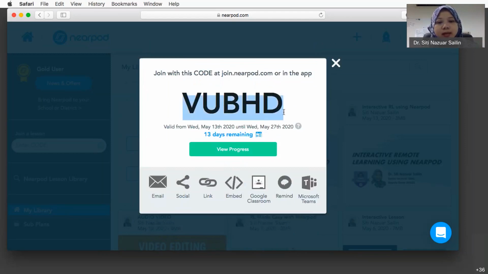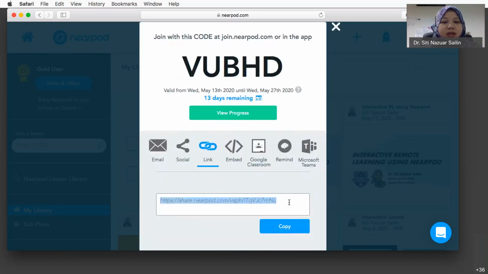You can put it in their UUM online learning or whatever learning management system that you use, or share it with the students in a WhatsApp group or Telegram group and so on. They can access the asynchronous lessons on their own. You don't have to be together with them. And there's another way of sharing. There is a link here that you can share with your students as well. You can copy this link and put it into the learning management system or the WhatsApp group and so on.